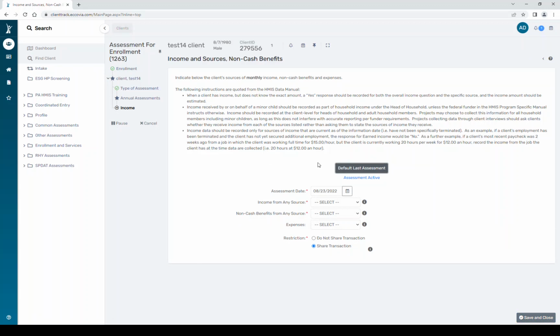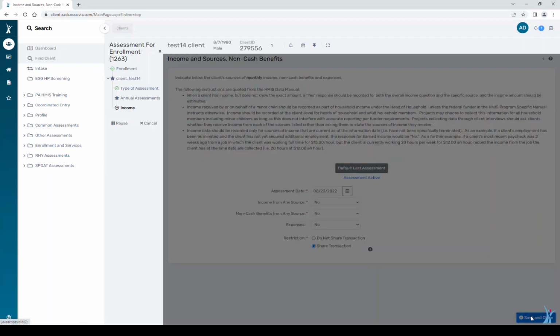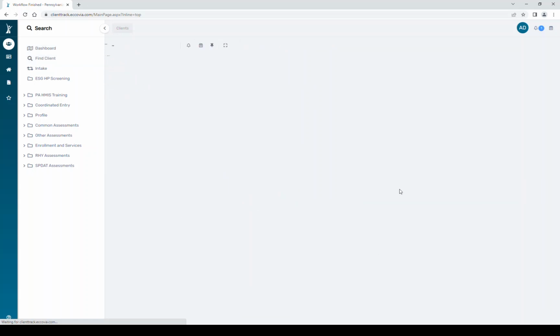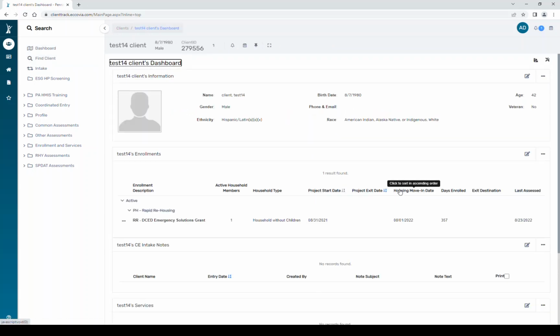Now this time, the next time it's going to ask me income and sources and non-cash benefits. I'm going to say no. And when I select no, you'll notice that none of the other menus appear, and I can just hit save and close. And that is it. I am done with this client's annual assessment. I've come to the You're Done page, and I can finish and close the workflow. And now the workflow is completed.